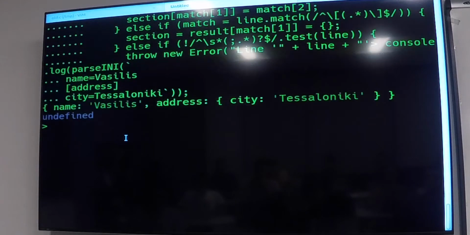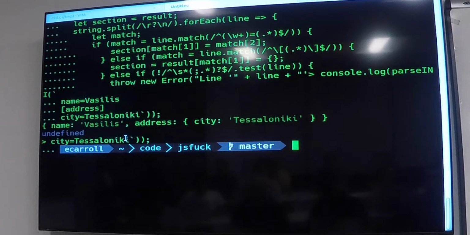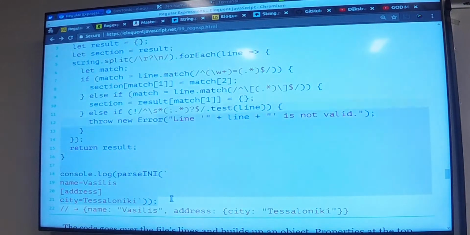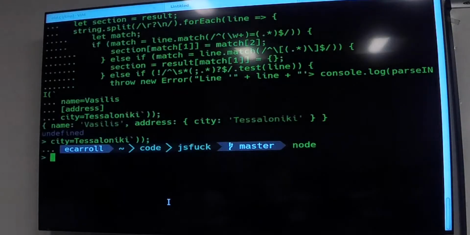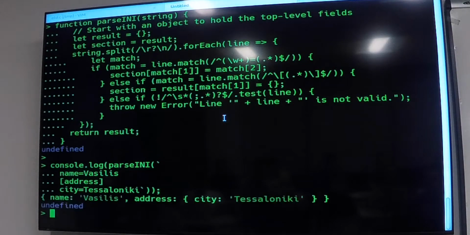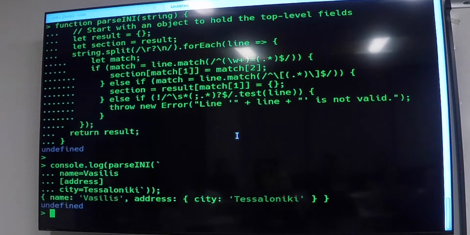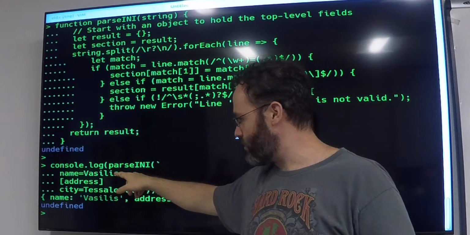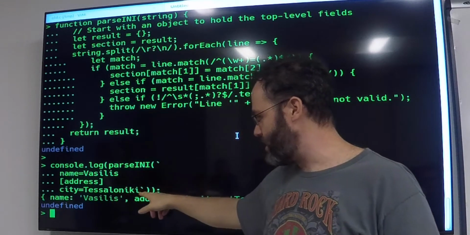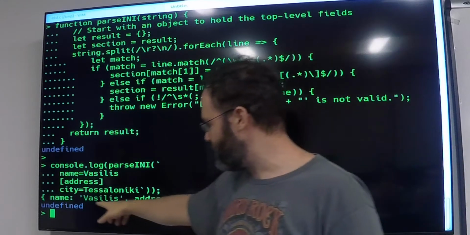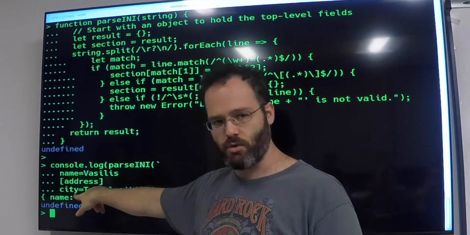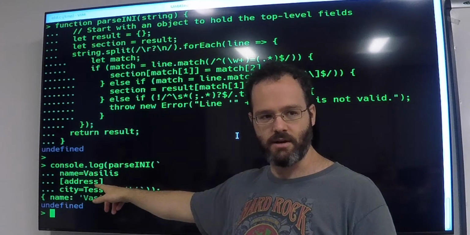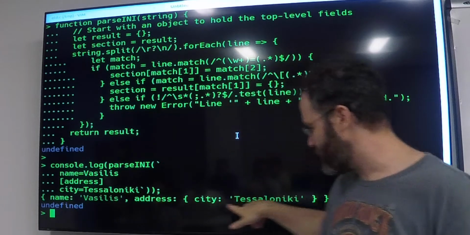Okay, so here's an example. If we take a look at this example, there we go. So here's the parse INI thing. Here's the example they have. They have name equals whatever, address, and then city. What we're doing is parsing that into name equals, this is in the core of the object. And then we have another thing which is address, identified by the header, and then another object underneath it.